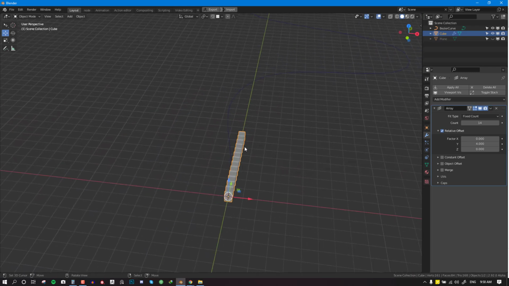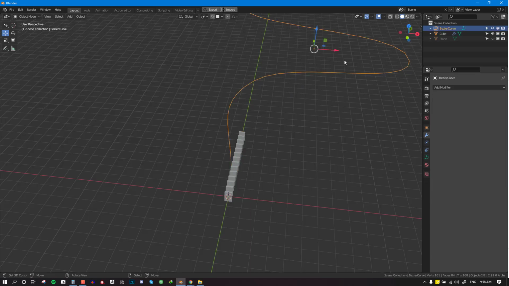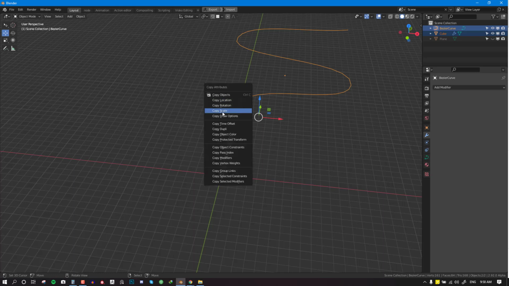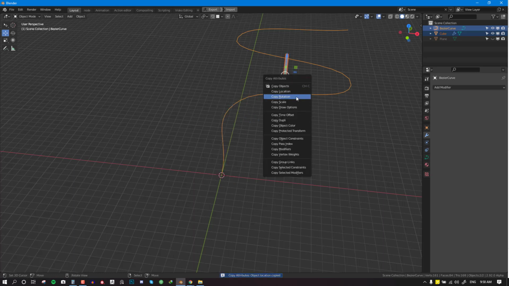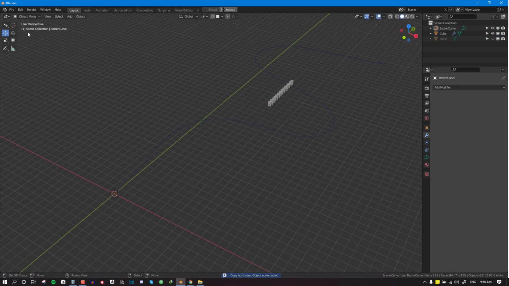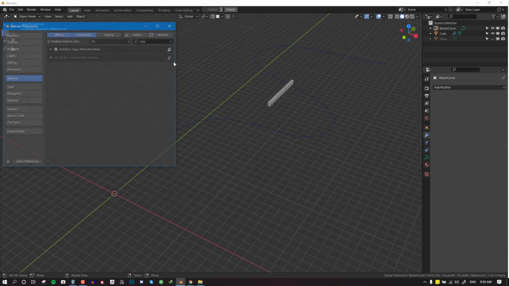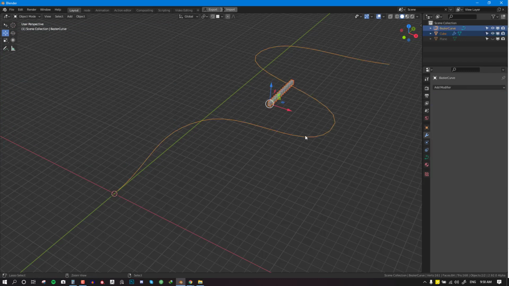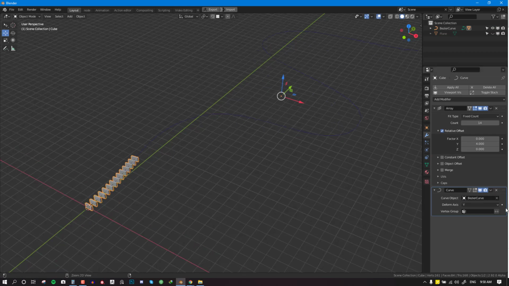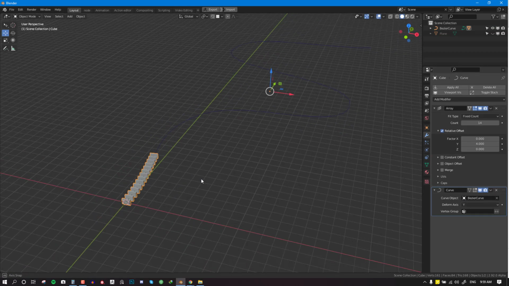Now we need this object to copy the movement of the curve. So I'm going to select this object, shift select the curve, and press Ctrl C to copy the location, rotation and scale. If you don't have this menu, go to your user preferences and search for copy attributes. Once you have that, you're good to go. So we can now select this and Ctrl P, curve deform. You just choose the correct axis. Let's see.